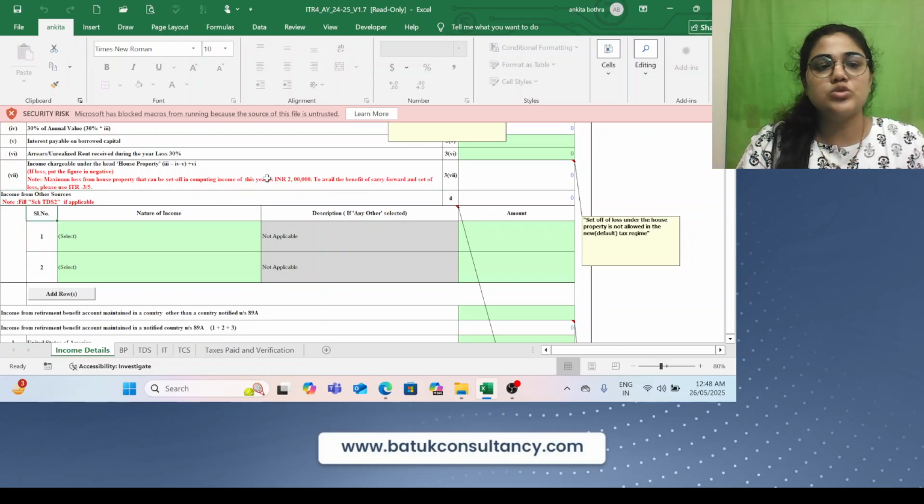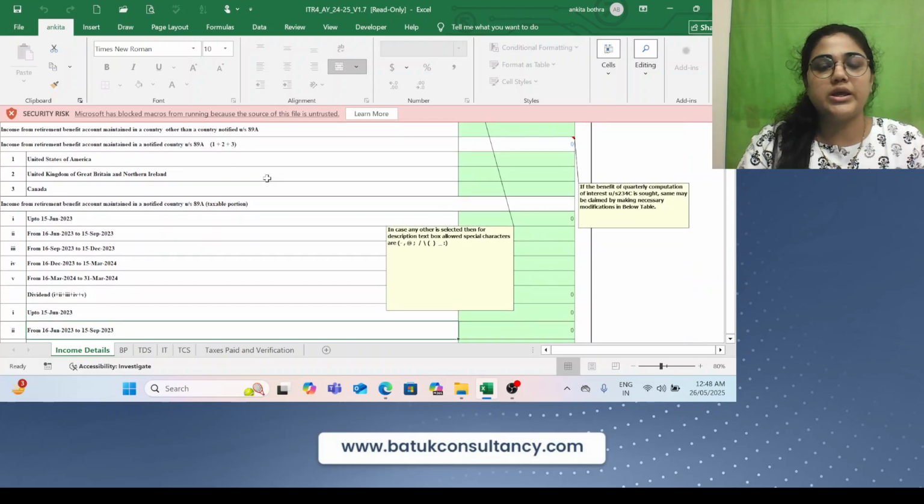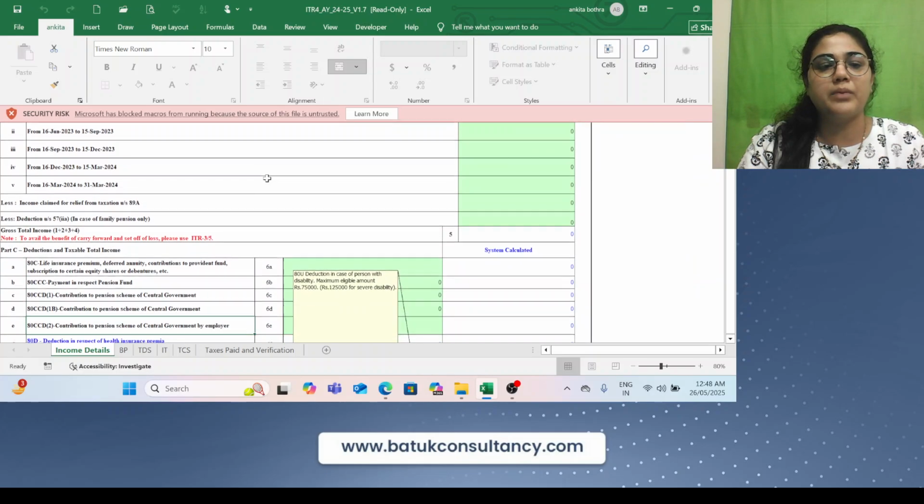And income from other sources. So whatever type of income from other sources, like dividend, interest, any other income which is not under any other head, the income will come over here. So you can fill all the form properly. If anything else is applicable in your case, you can fill that form properly.